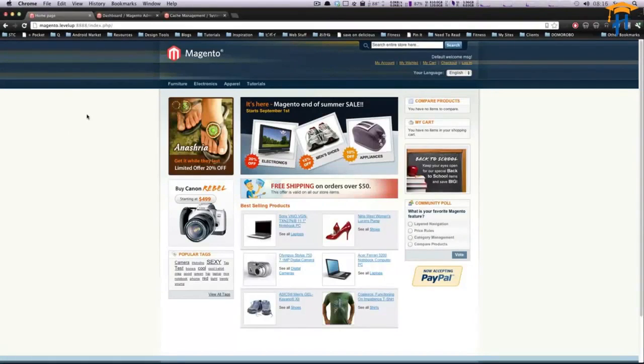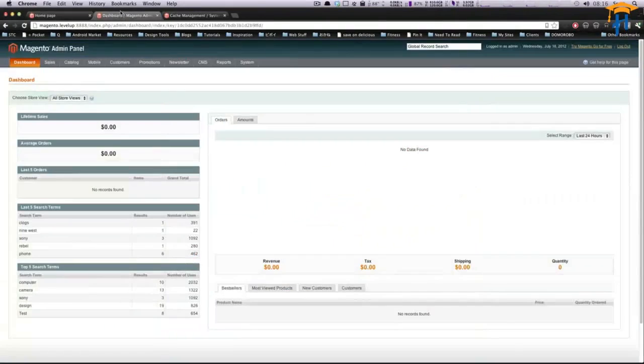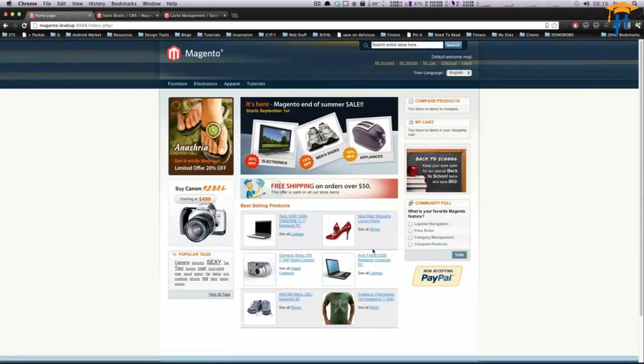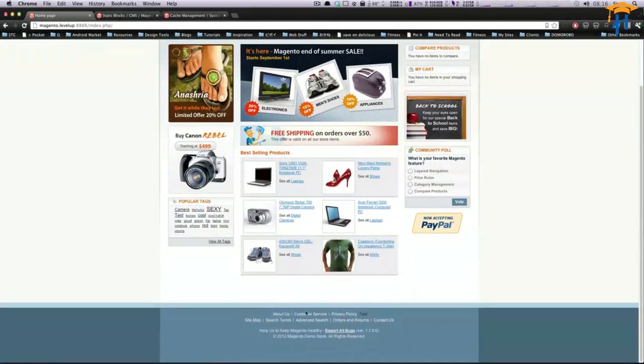Today I'm going to be going over some static blocks and some widgets. So if we come to the dashboard here and we go to CMS, we went over pages last time, you'll see that there's these other things called static blocks or widgets. Just take a look. You might have noticed in the last tutorial when I went down here at my footer in these links here, you saw this word test.